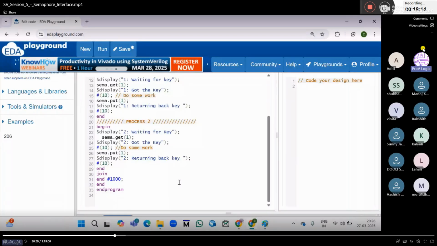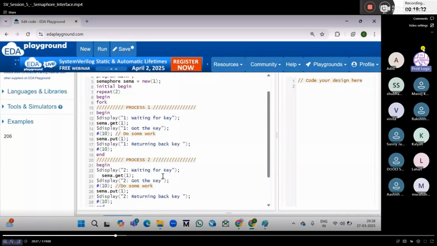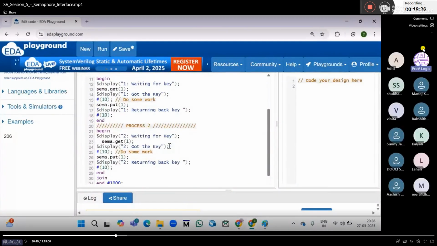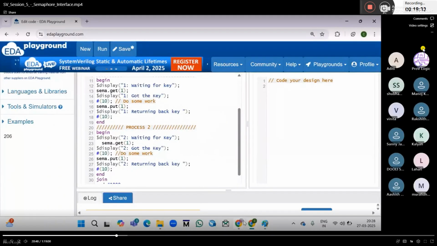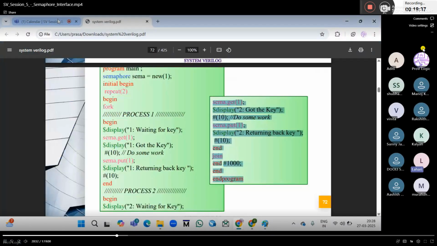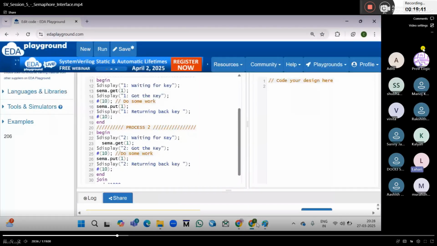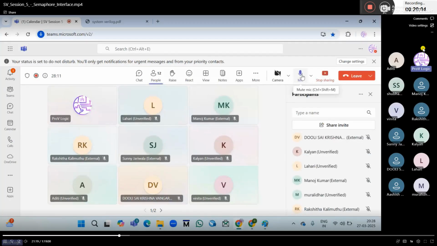Okay, so here if you observe program main, I explained the program, right? Just run and check what the output is. Can you tell me which statement will print first and next? Process 1 will be executed first. Okay, process 1, which statement? The first one, waiting for the key.